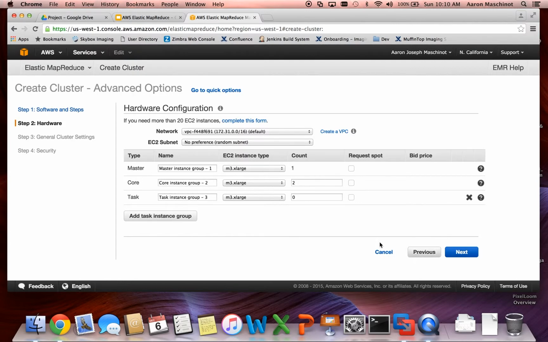Click next. Okay, hardware configuration. We'll leave the network and subnet alone. Those are beyond the scope of this talk. But setting up the various nodes used in the cluster, that's something that we'll aim at here. So we're going to set up the instance type. There are 3 types of nodes, remember: the master, core, and task nodes that one might use when doing EMR.